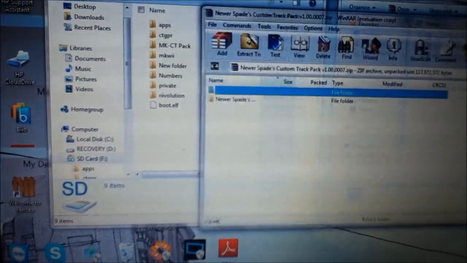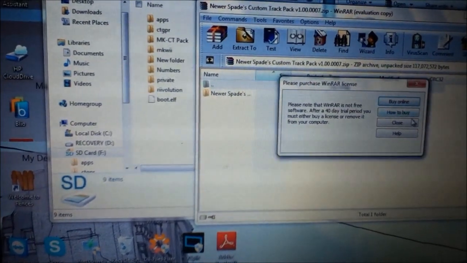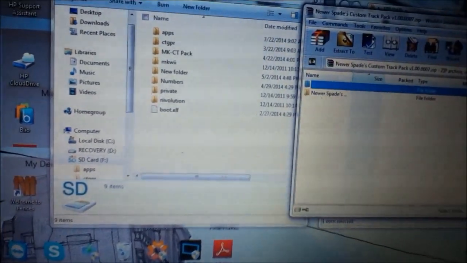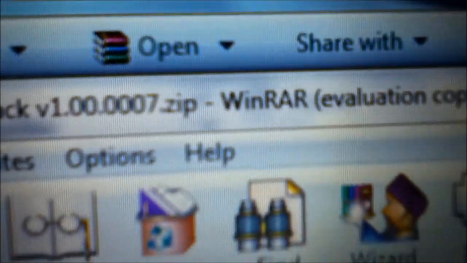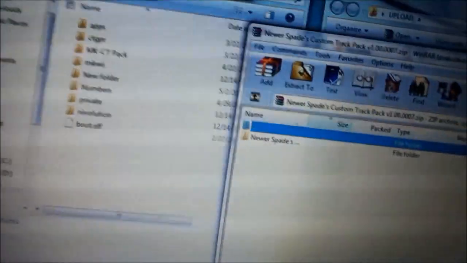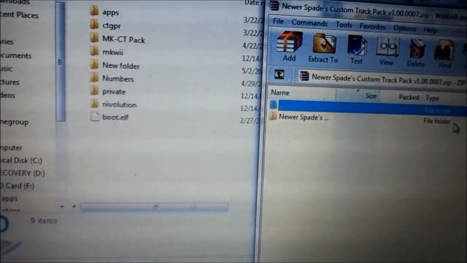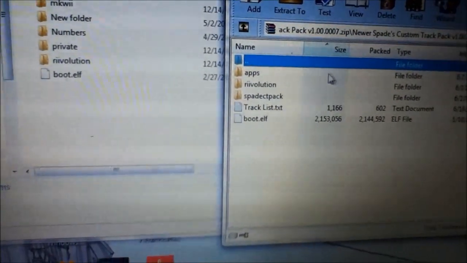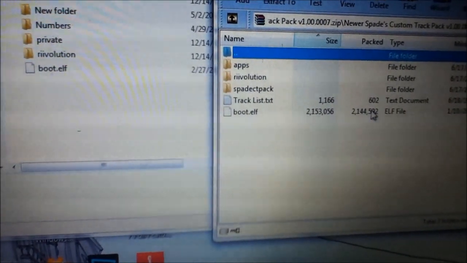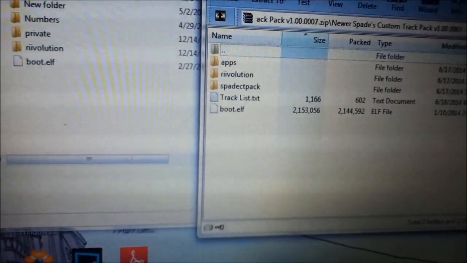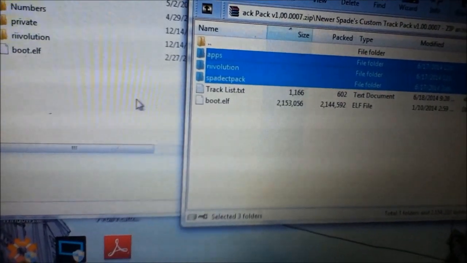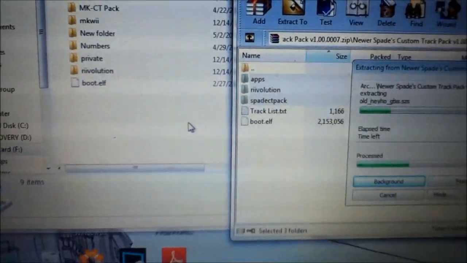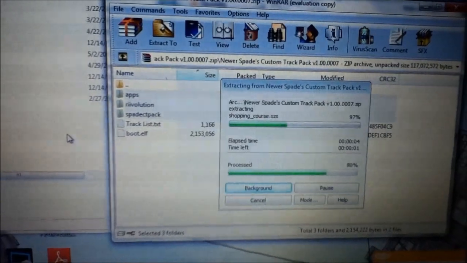First, you're gonna have to download two things, and this is the first thing you're gonna want to download. It is the actual pack, the newer Spade custom track pack 1.00.0007. Okay, and what you're gonna want to do is you can extract it to your desktop, do whatever you want, as long as you see these files right here. Copy or drag these three folders right here to the root of your SD card, and it should be copying like that.